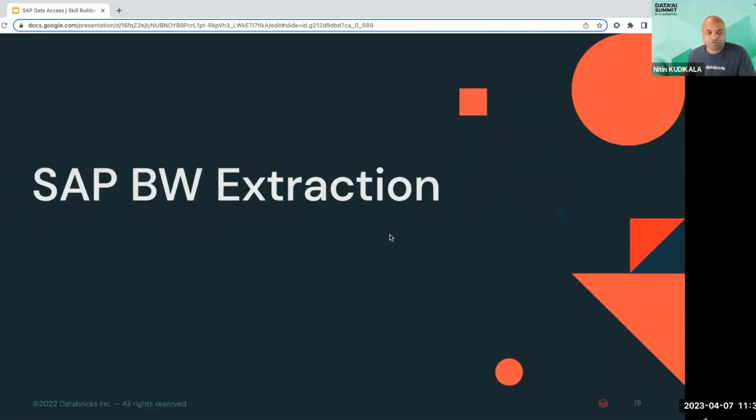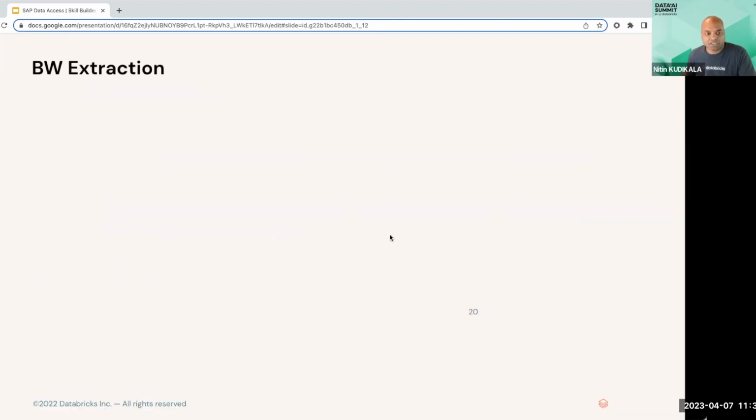BW extraction. So far we have talked about the ERP extraction. Let's talk about the BW extraction. There is a tool set called OpenHub inside BW, and you can use OpenHub extraction. It does require the OpenHub license.